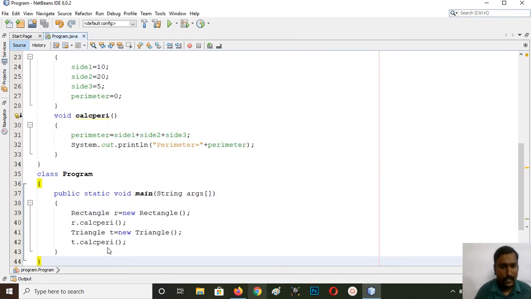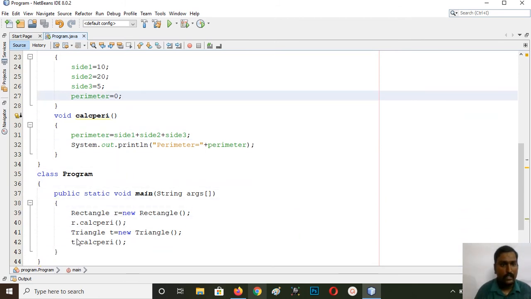When I am associating the calc_peri function with the child class object, it will execute the calc_peri definition that I wrote in the child class. So this is what is called function overriding. The function with the same name can be redefined in the child class.